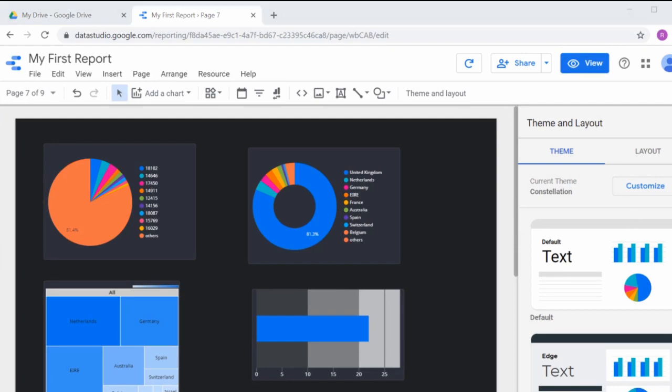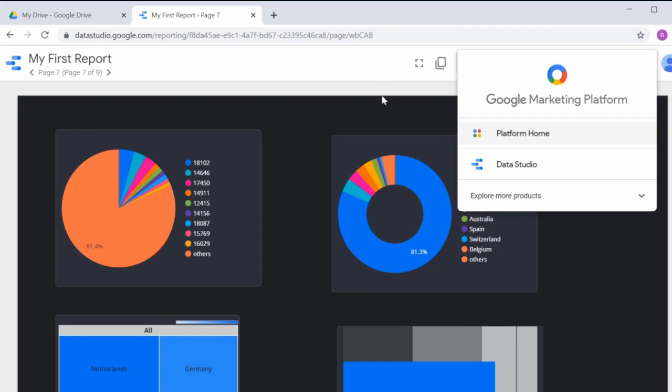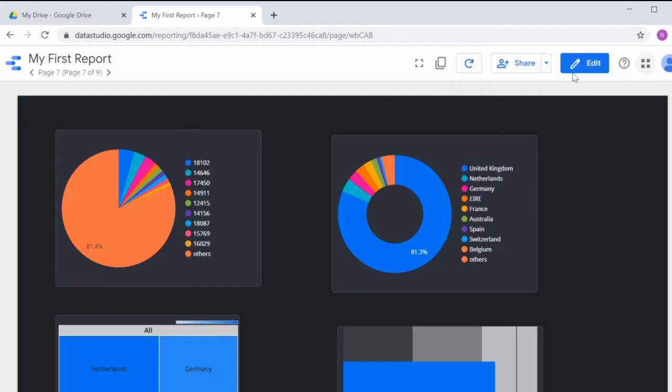So the final little thing I want to show you before we go on to our final project is that when you're in view mode, there's something called refresh data here. You can also copy reports, make it full screen, and share from here, and you can switch products to other Google marketing tools as well. However, the one I wanted to show you guys was refresh.